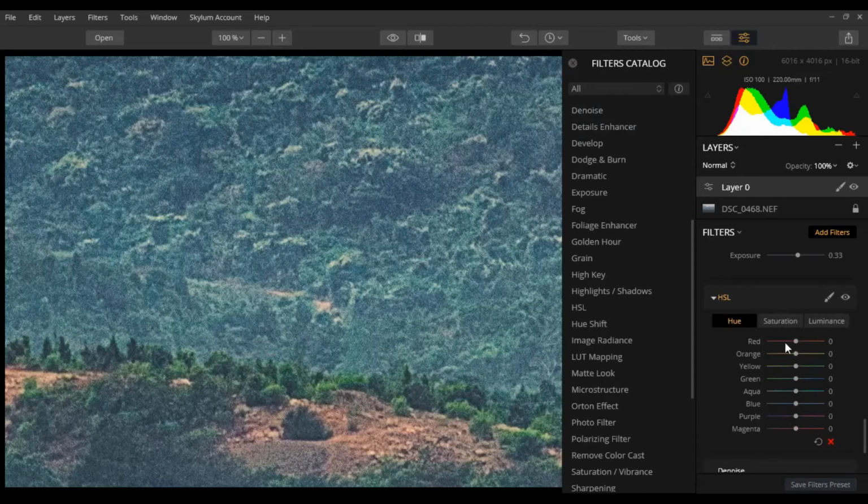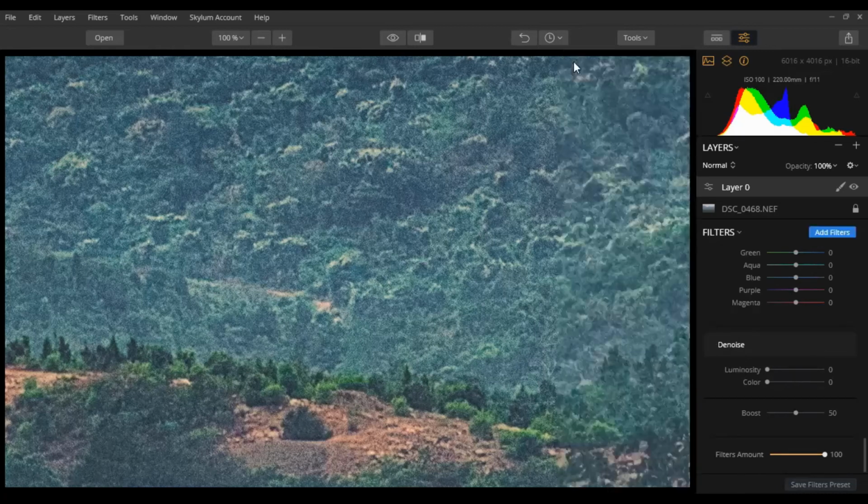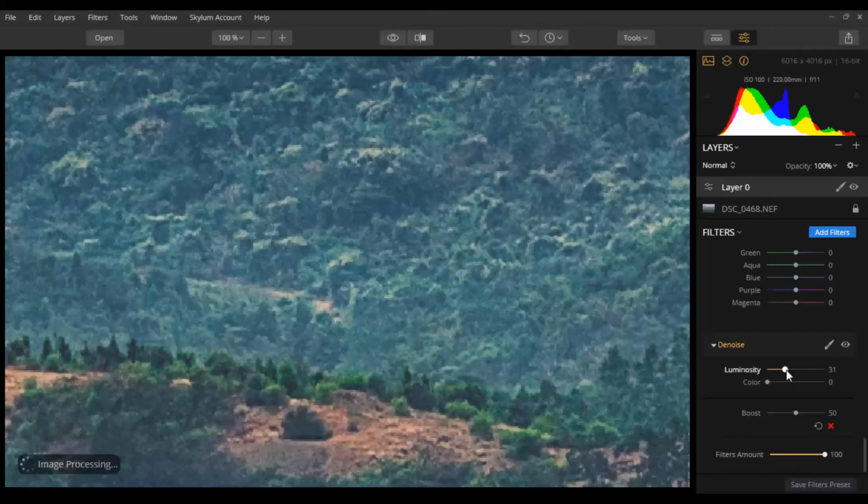Okay, as usual, it is placed at the bottom of the filter stack. Let me close the filter catalog and try to reduce the image noise. So let me drag the luminosity slider to 30%. Okay, let us increase a bit more. Okay, I need a bit more boost. Fine, this is perfect for the image. Similarly, a color boost.